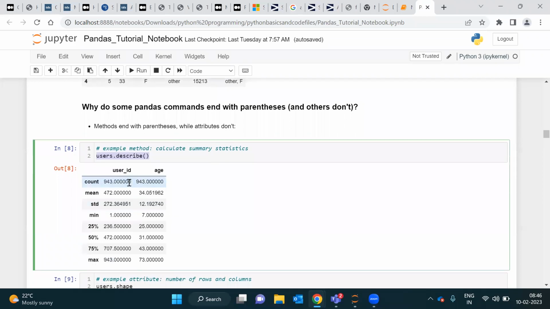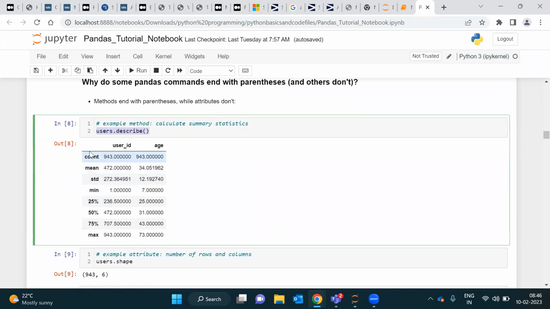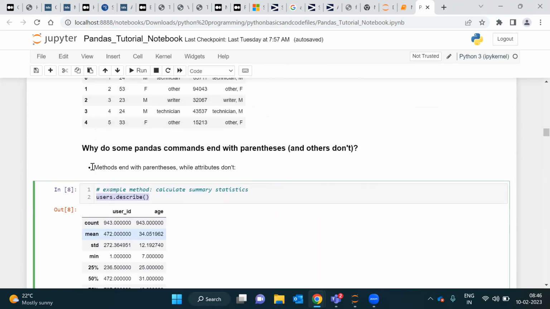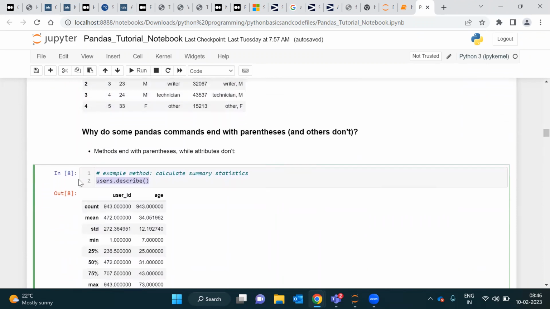First let us see what describe does. For user ID, which is an integer column, it does the count. Count is nothing but the total number of rows available. Mean is nothing but the sum of all the IDs divided by the total number of customers that are present. That is 472.